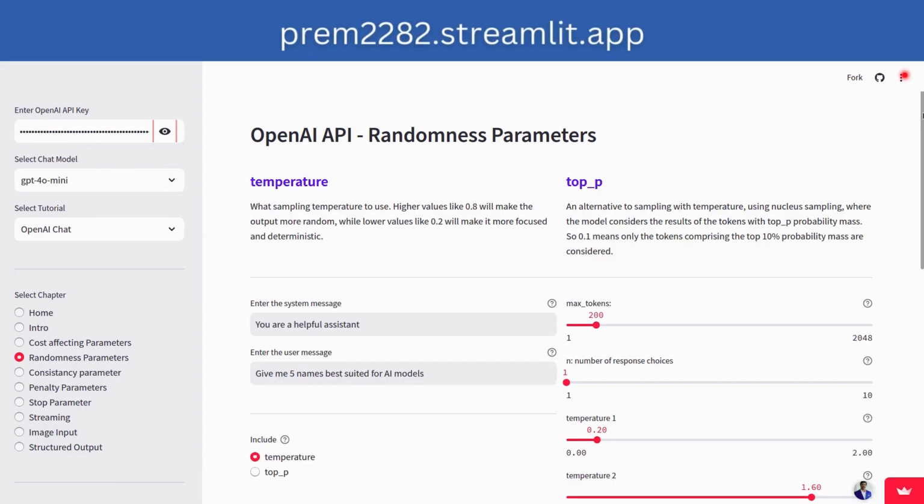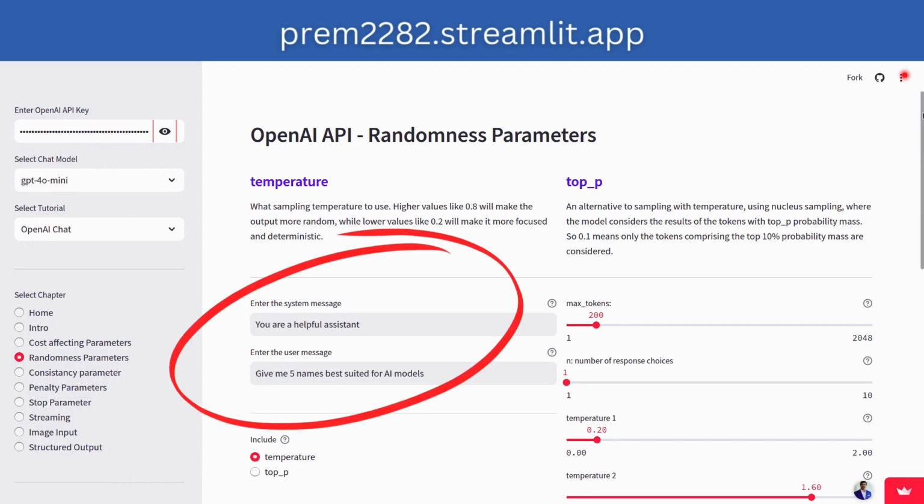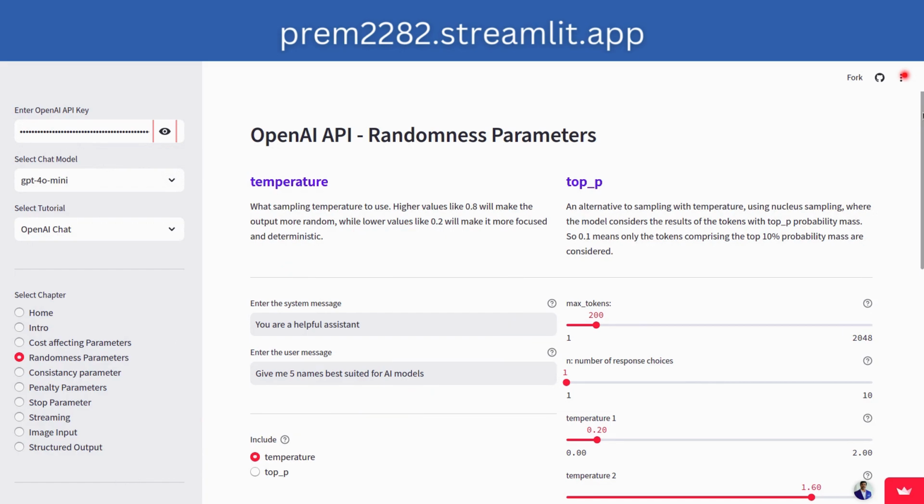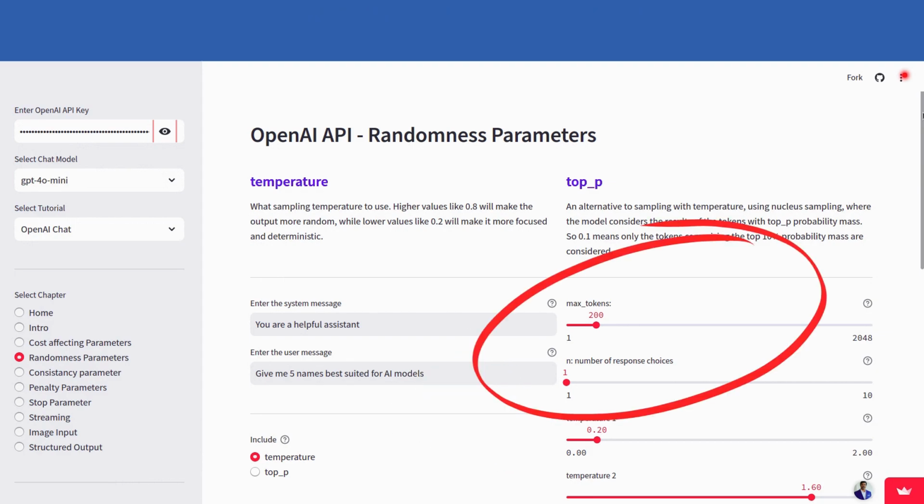Let's see how these parameters affect the AI's response. First, let's enter the system message and user message. You know about these messages from the previous chapters. This time, let's ask the AI to give us 5 names best suited for AI models. Next, let us keep the max tokens as 200 and n as 1.